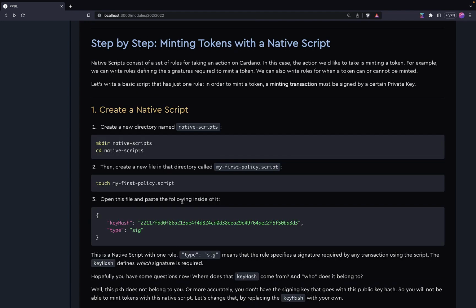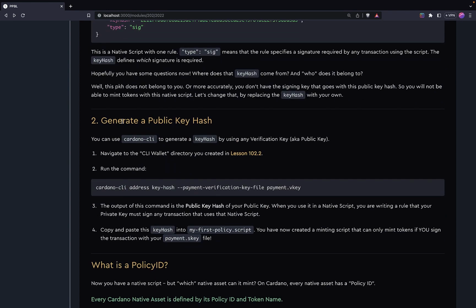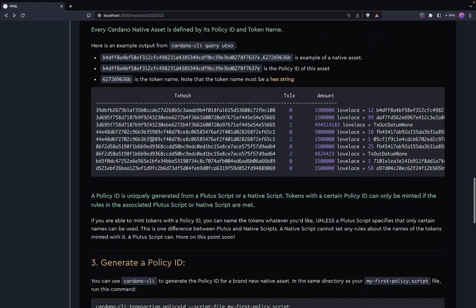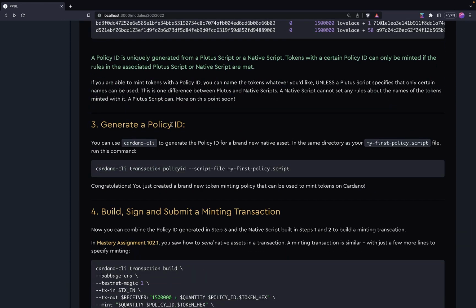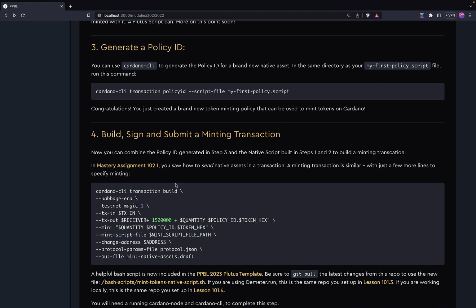Taking it step by step, here's what we're going to do. First, I'll show you how to create a native script, and you can follow along with this documentation. Then, we will calculate your public key hash and use it inside of the native script that we build in step 1. Then we'll learn how to generate a policy ID, and finally we'll use a provided shell script to mint some new tokens. Let's start at the top.